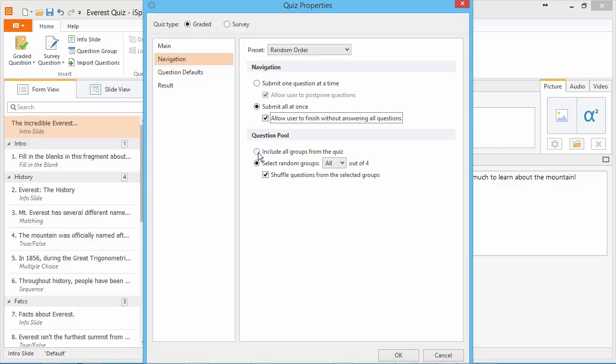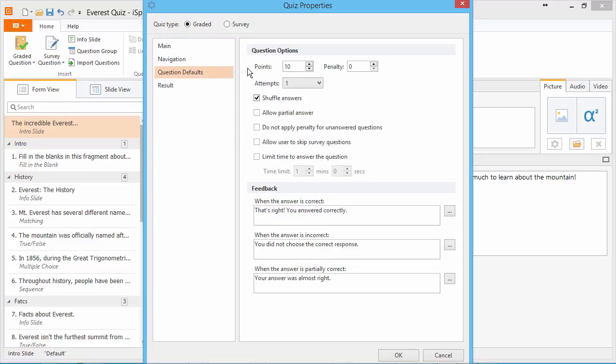The question pool options let you decide whether to show all question groups or a random sample. You can also shuffle questions in the groups. Now let's go to question defaults. These options will apply to all new questions you add. If the Use Default Options checkbox is checked on a question, these are the options that will be used.